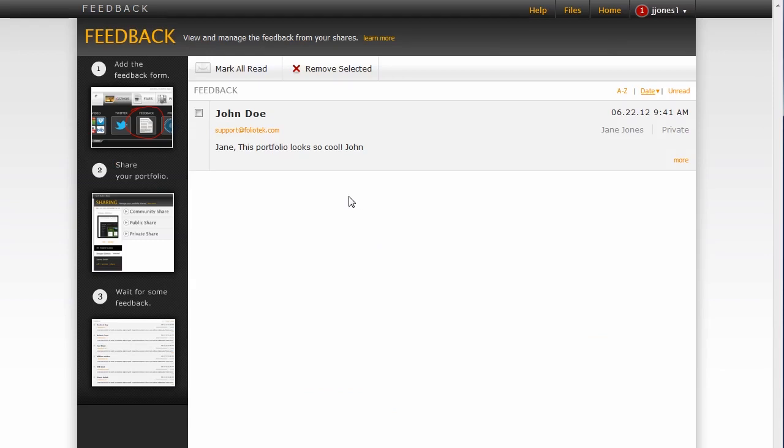And there you have it. Those are the basic steps of creating your presentation portfolio. Remember, if you get stuck, you can click on the Help menu or email us at support@foliotek.com.